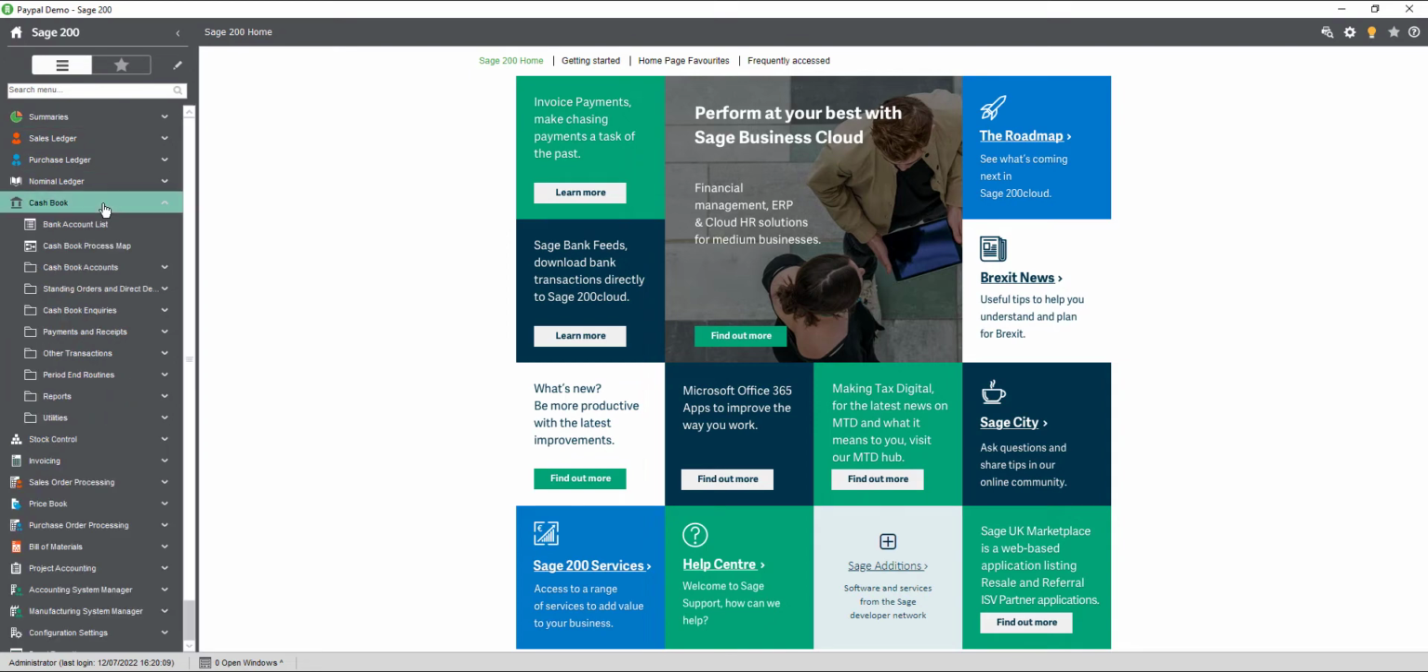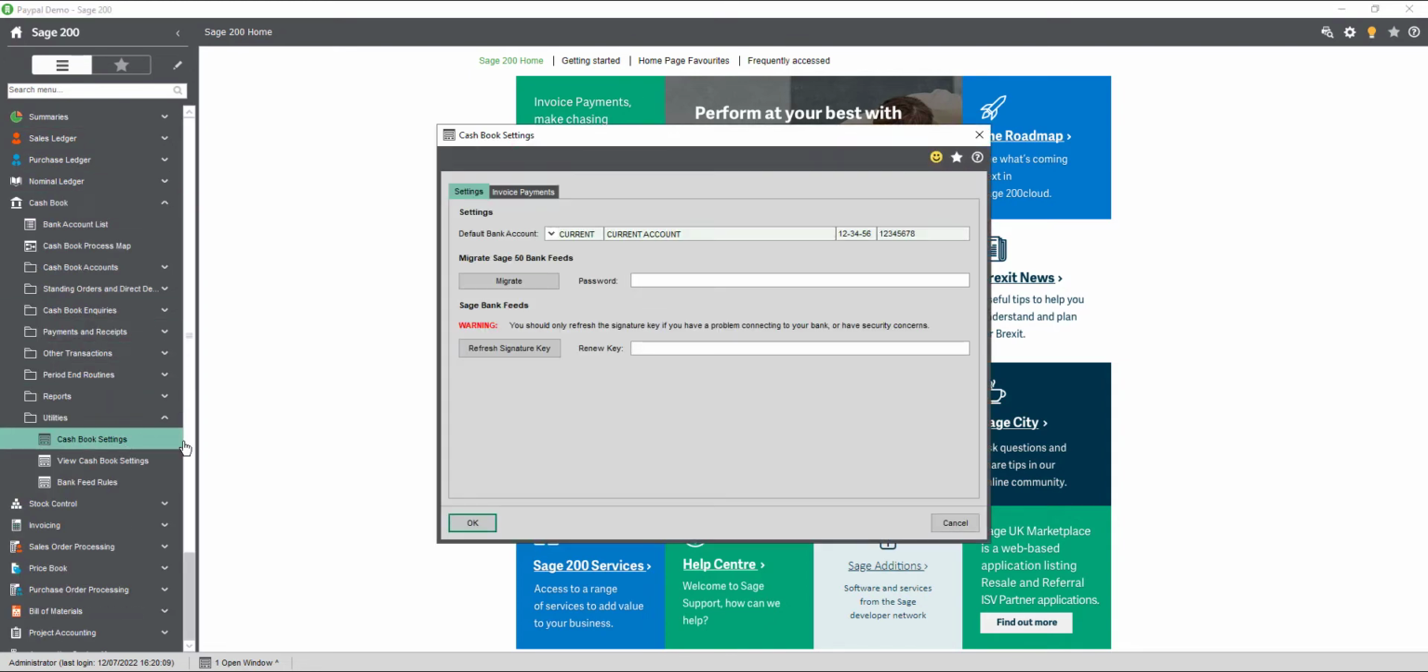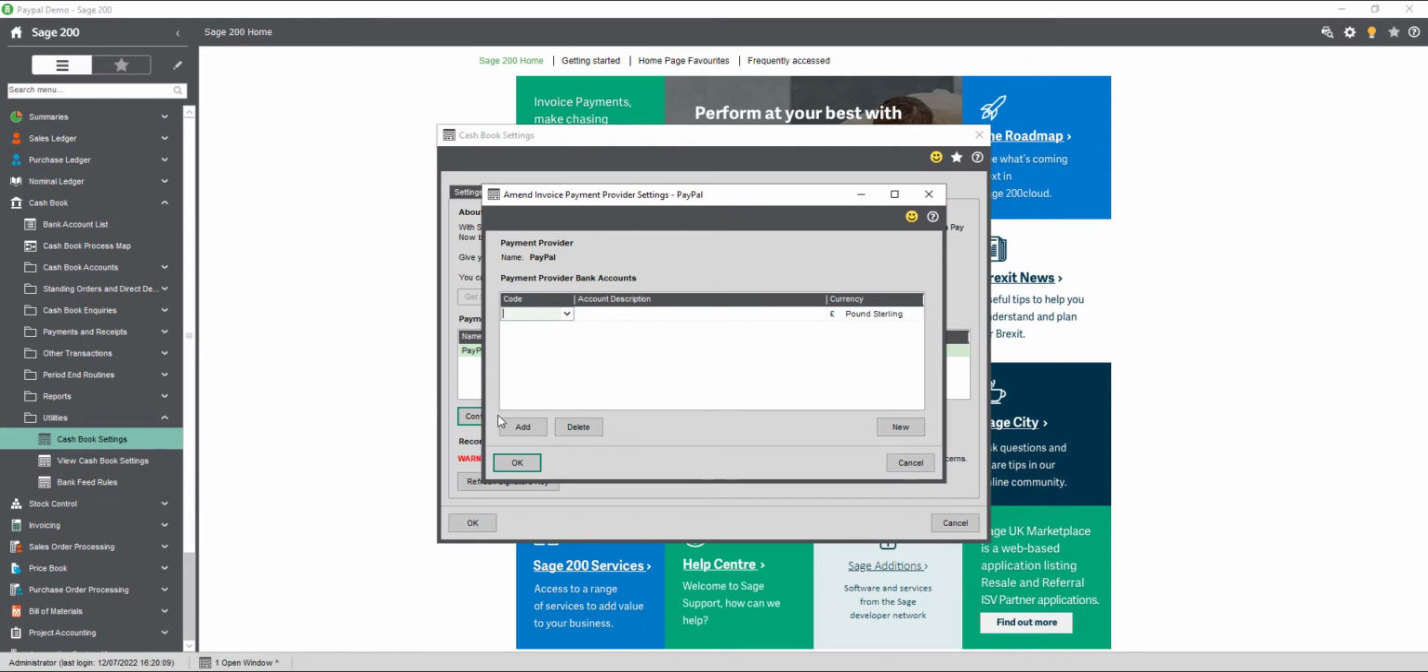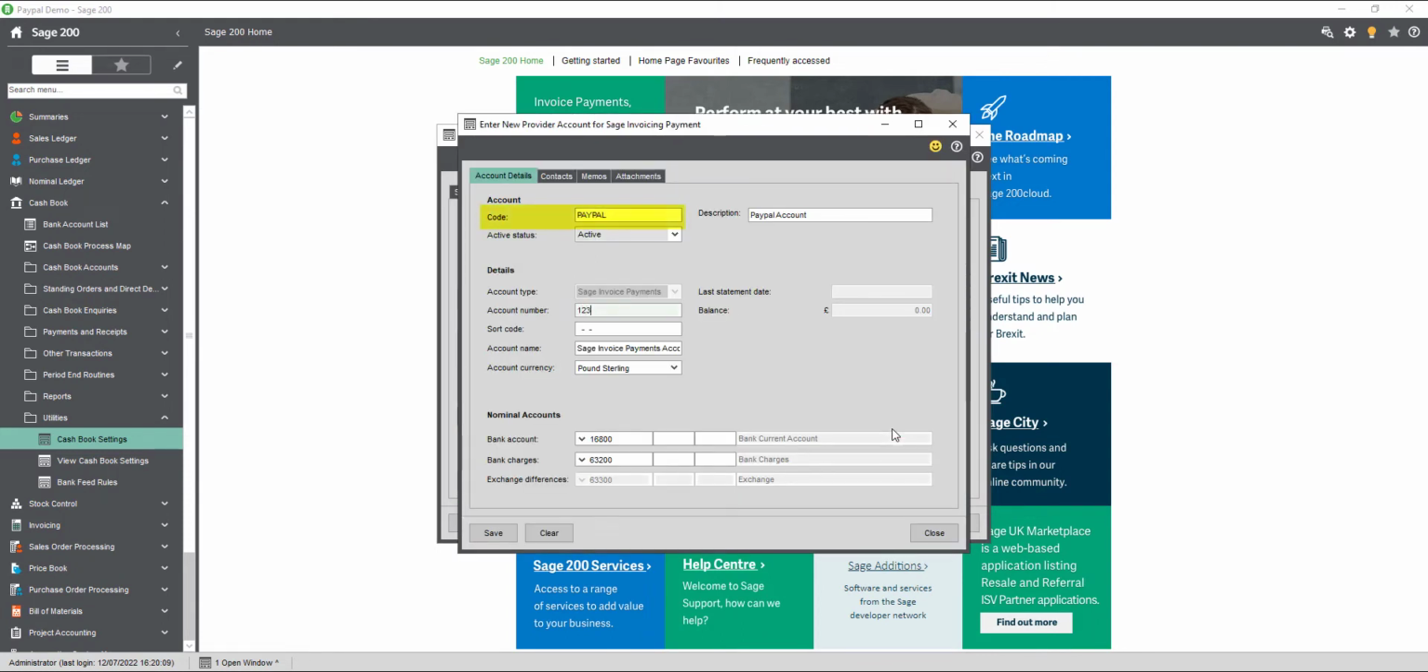To create the new account, navigate to Cashbook, Utilities, then Cashbook Settings. On the Invoice Payments tab, select PayPal and then click Configure Provider. Click New. Enter a code for this bank account, then add a description to help your colleagues identify it. Remember to select the account currency.